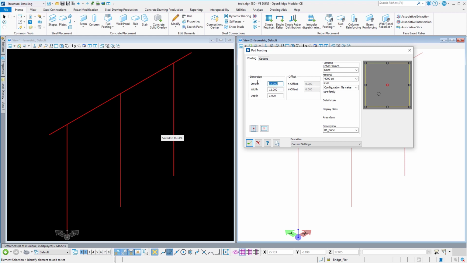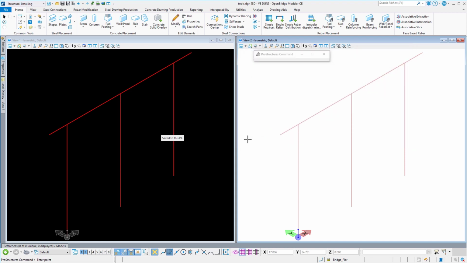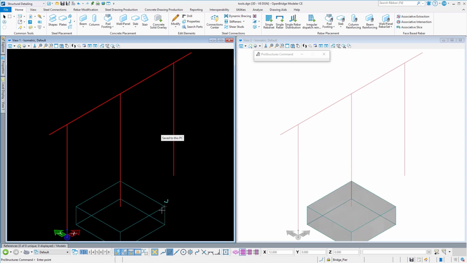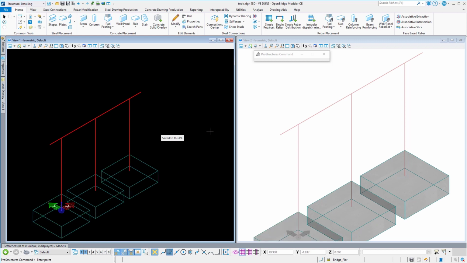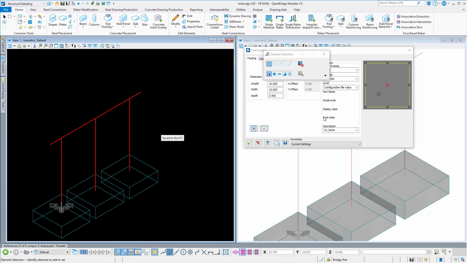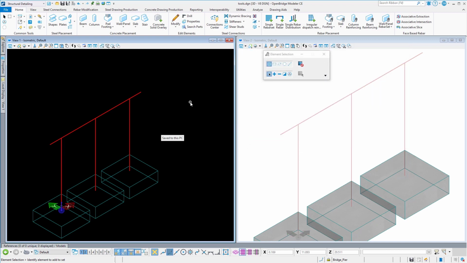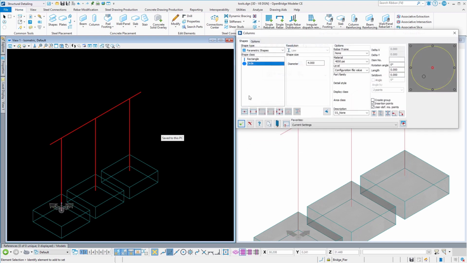So the first one I've opened up here is the pad footing tool. I'm going to give it some dimensions here for the length, the width, and the depth. I selected it by 1 point, so I just indicate a point here in the model and it will generate that 3D solid for me. And then similarly, there's tools there for columns and beams as well.